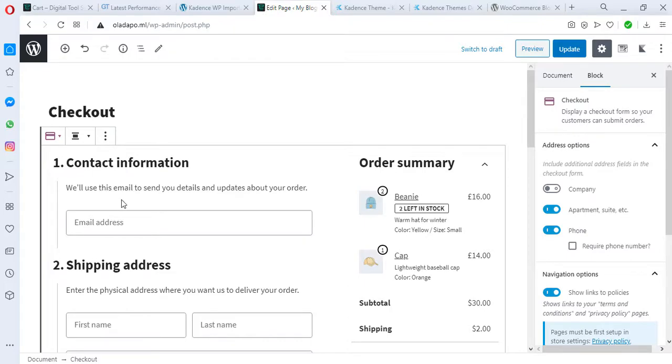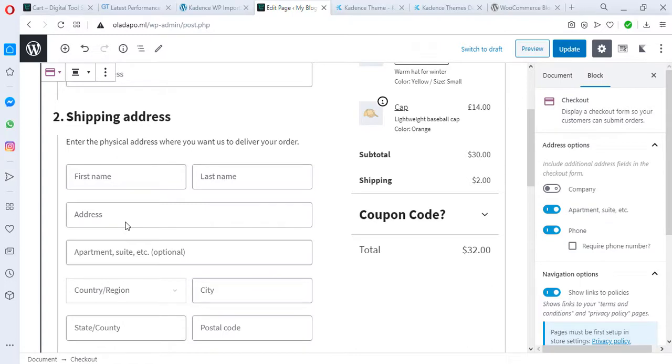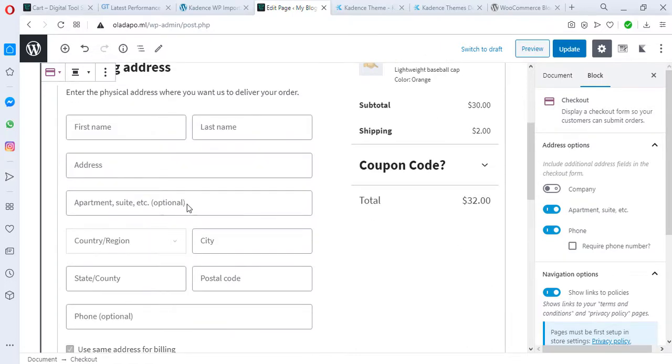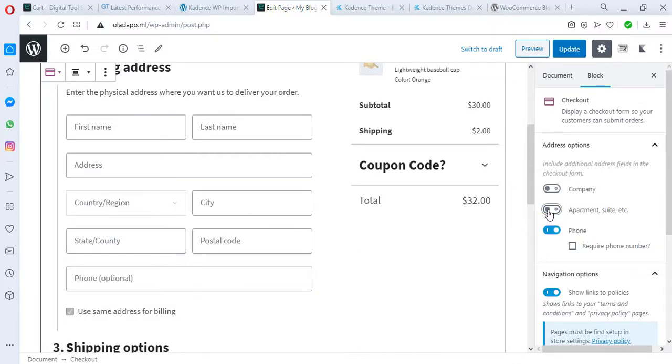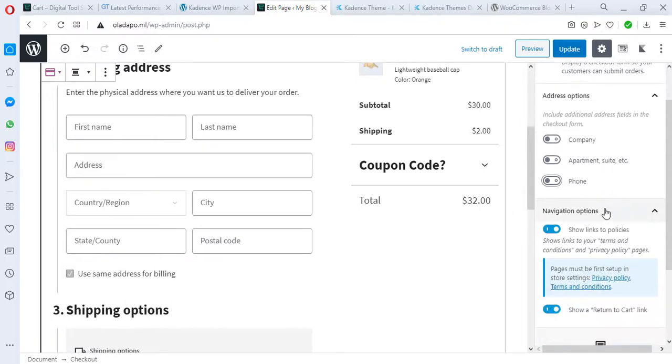Contact information coming first, shipping address, first name, you see apartment and suite in case it's optional. But for me here, I really don't like all of those things. I switch it off. That's coming to the far right. And also phone numbers, I really don't collect phone numbers. In case your business or what you're doing will require that, then please leave it on if you have to.